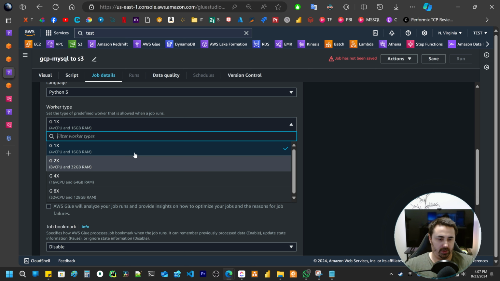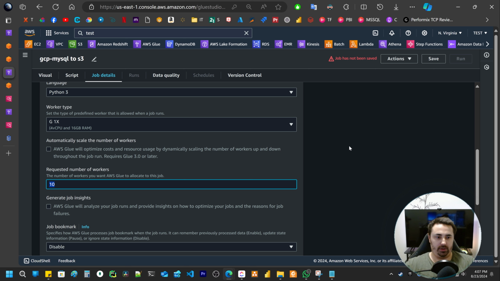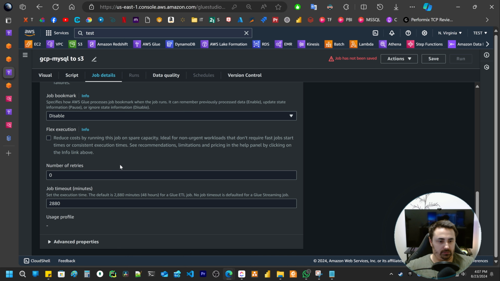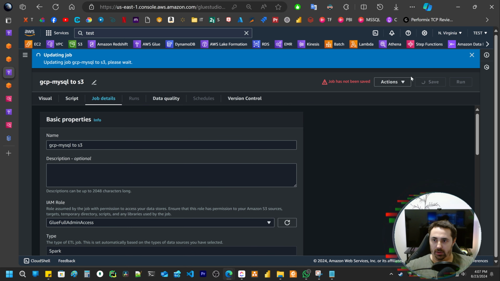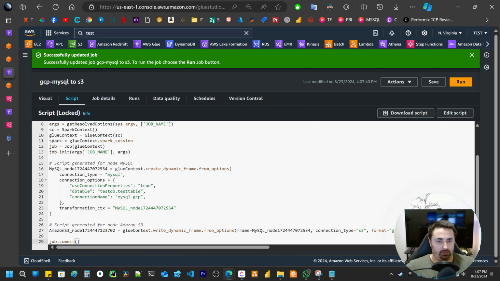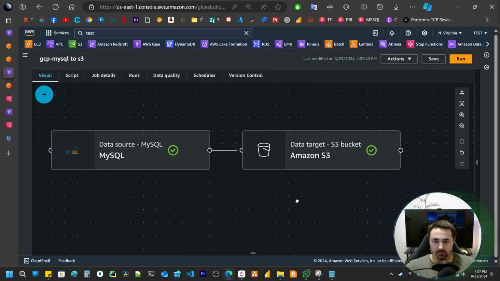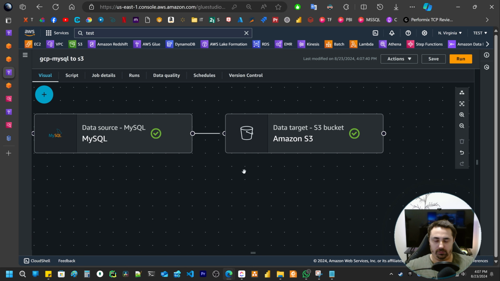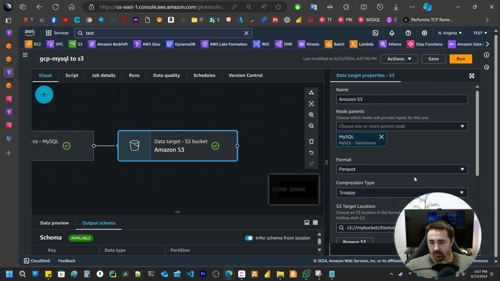You can choose the smallest CPU in only 2 nodes, 2 workers, because more workers, more money you will pay. We will save the job. And let's try to run it.